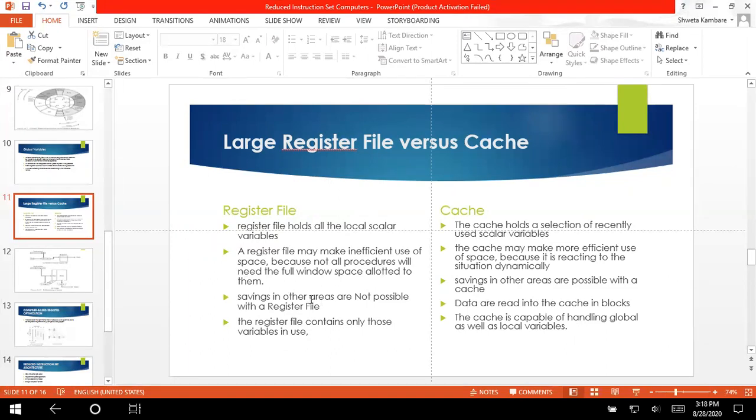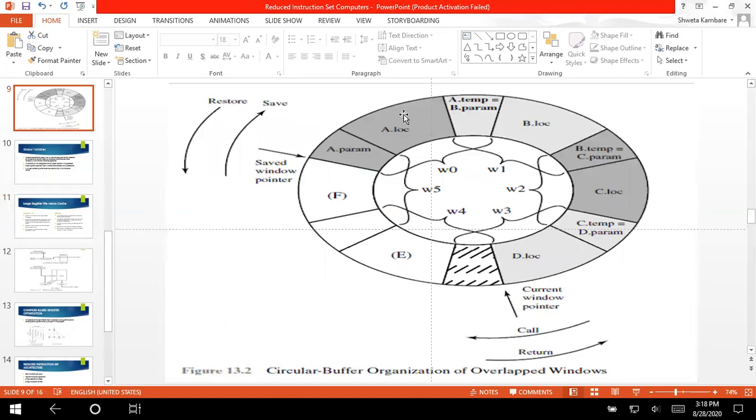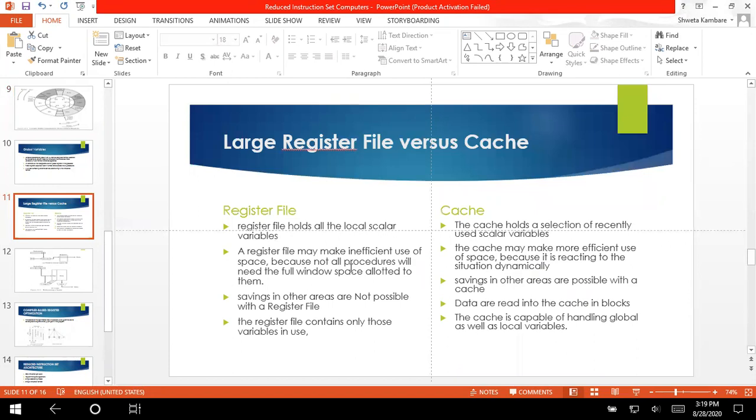And when we are talking about a register file, saving in other areas is not possible. So everything regarding procedure A will be stored in this allotted window only. Everything related to procedure B will be stored in this window only. You cannot store anywhere else. That is another disadvantage.